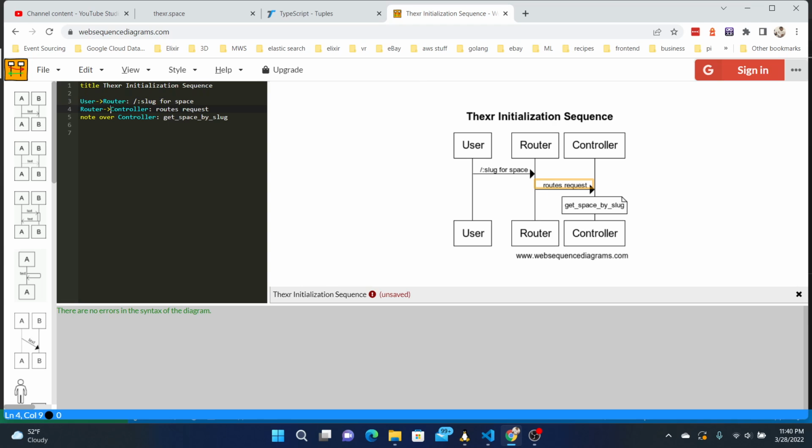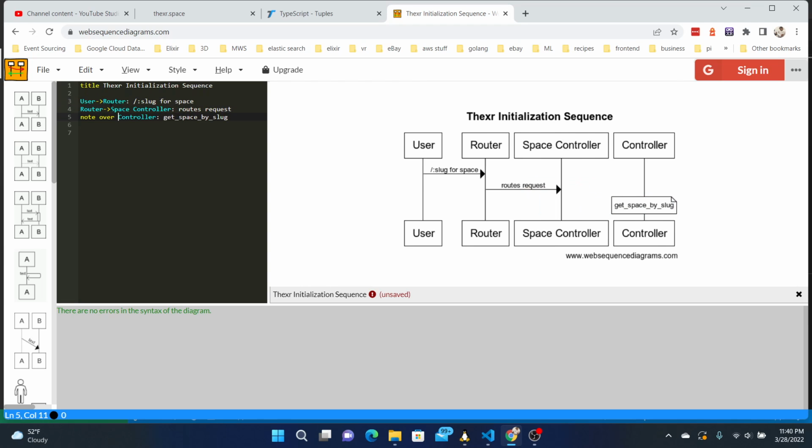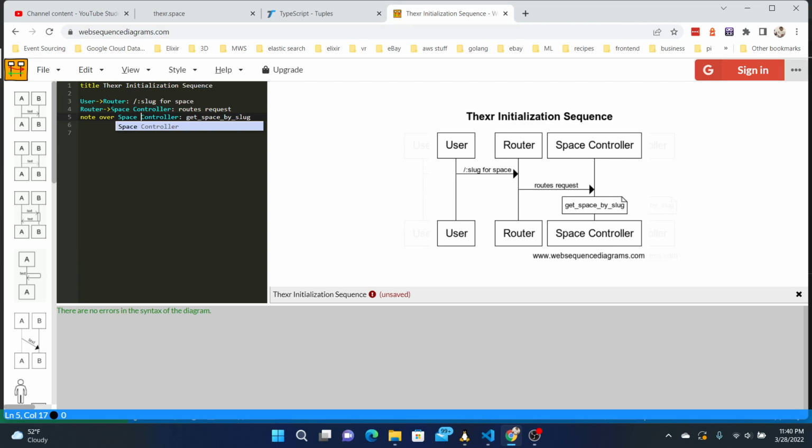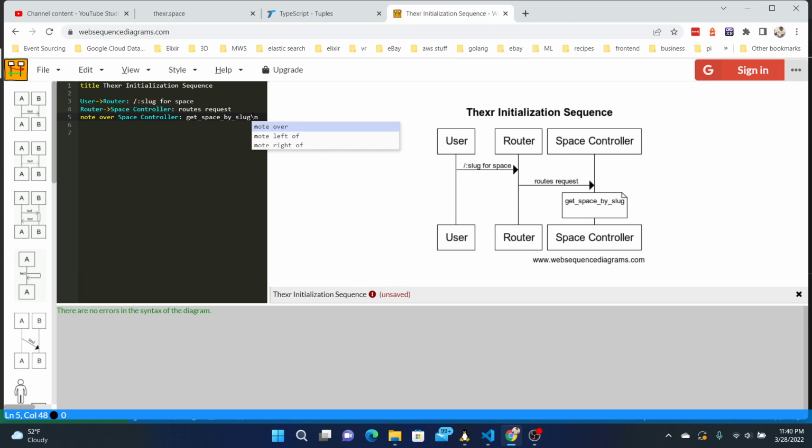controller. Can we add a space here? Space controller. Yeah, space controller. Okay, so it gets space by the slug, and it also does what? Starts GenServer, starts space server, if not started. I'll put that in parentheses. So it's started as necessary.